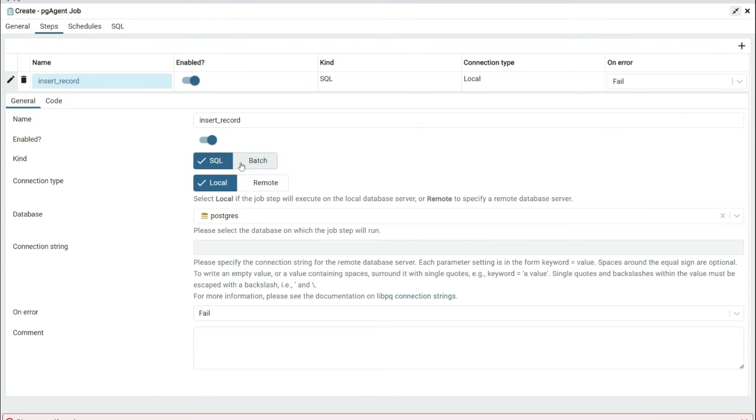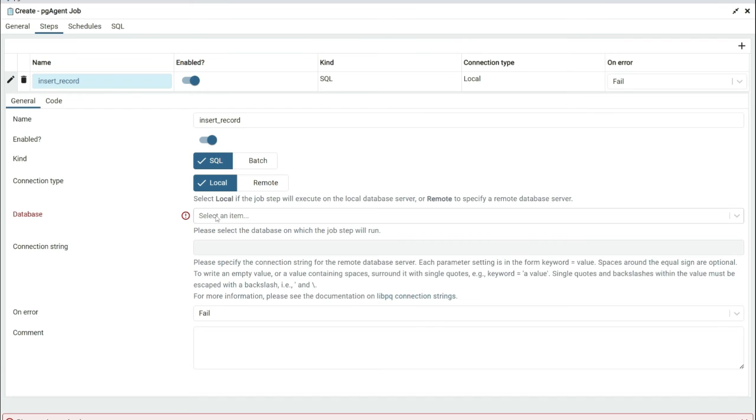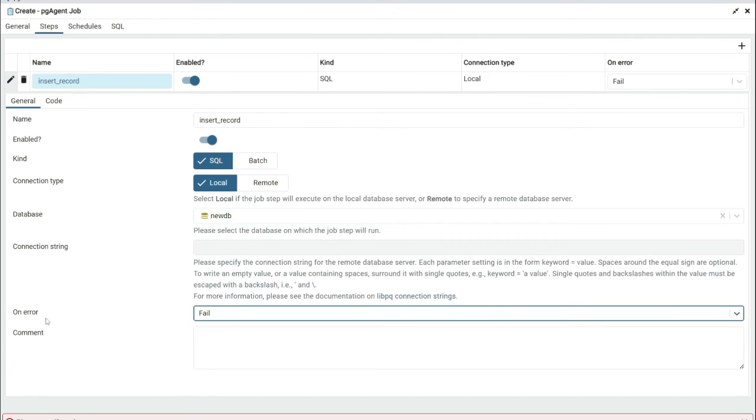You have two kinds of tasks that you can use. You can use SQL and you can use batch. We're going to be using batch. You can run on a remote server, or you can run on a local host. Say it's local host. Select the database that you want to execute the job against. And then on error, we're going to keep it as fail.